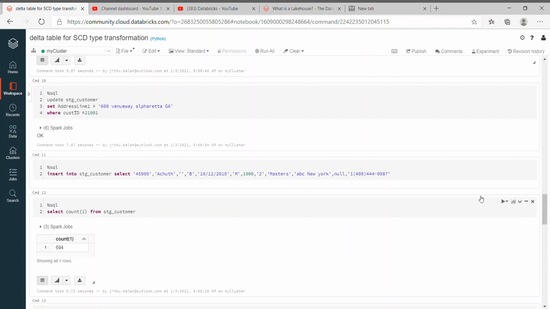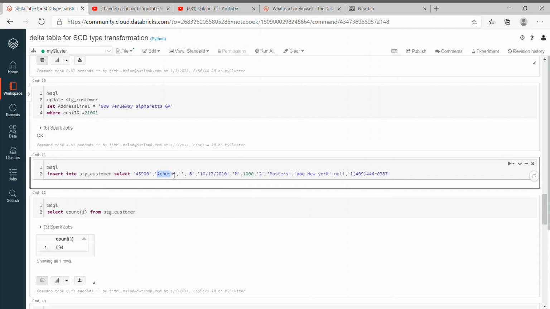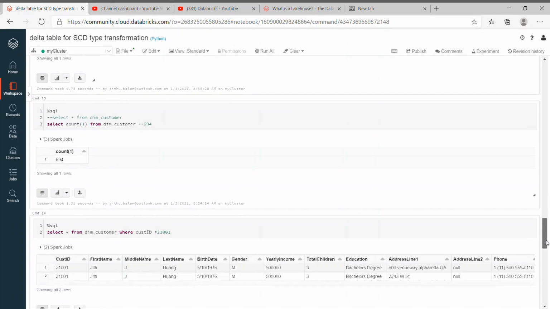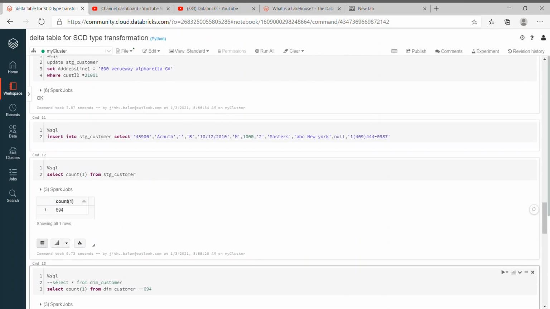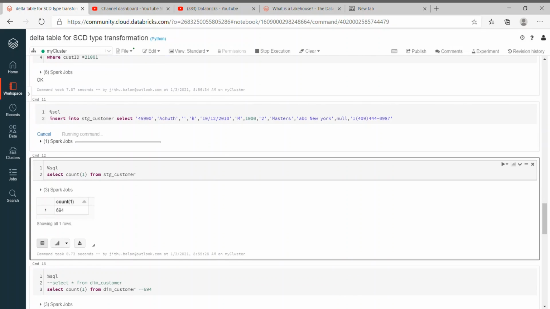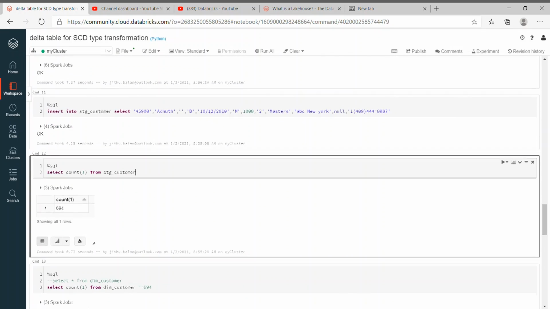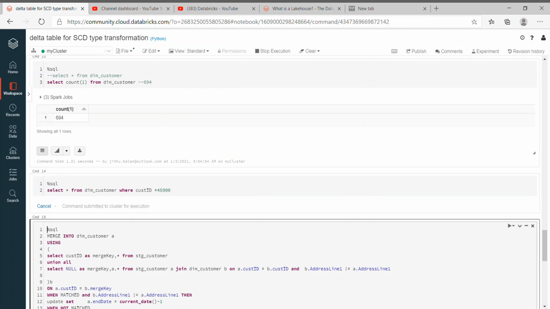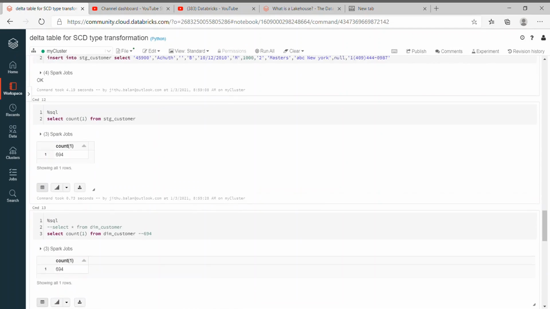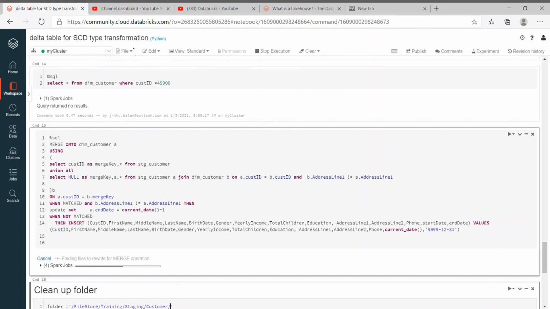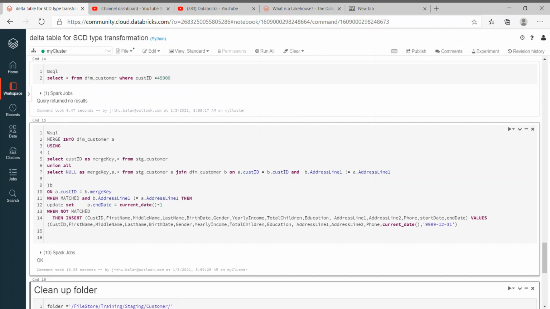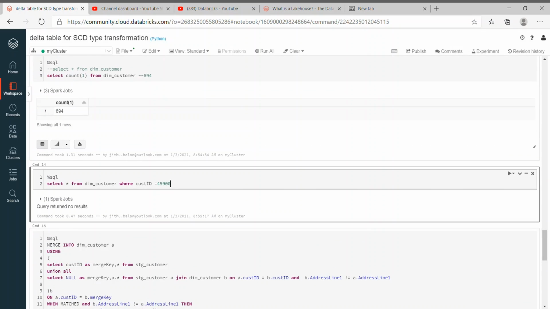Now let's go back and insert a record. I'm inserting a new record. Let's see if this cust ID is available or not. So come back here, going to keep this here. Execute, and there's no record. Now insert into staging. So we inserted the record into staging, right? Now come back here and fire this. This is dim customer, sorry. We need to execute the merge statement. Okay. Now we'll go back here, there should be a record.